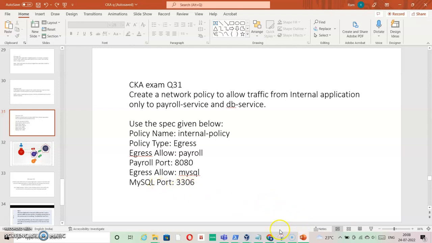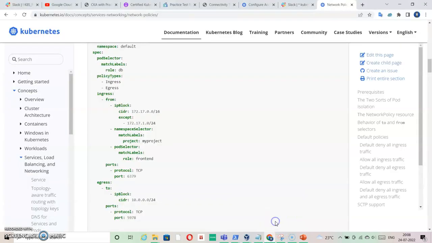So for this, we can also refer to the documentation. But as we know, for any of the traffic, there are four types of selectors that we are going to have. One is IP block, second is port, which are in numbers. But there would be two other types of selectors that we would see, namespace selectors and pod selectors. They would be in the form of labels. So in our case, we have pod selector and ports.